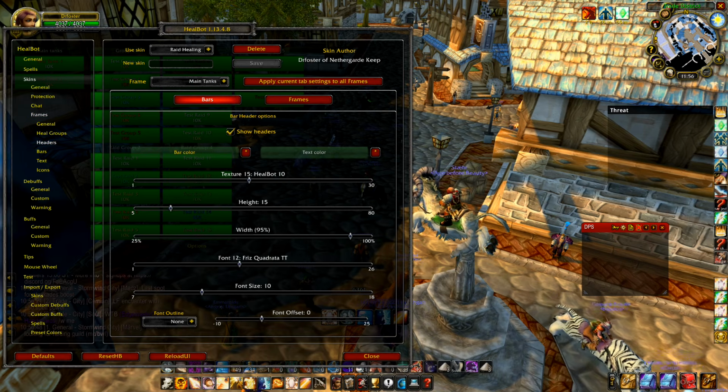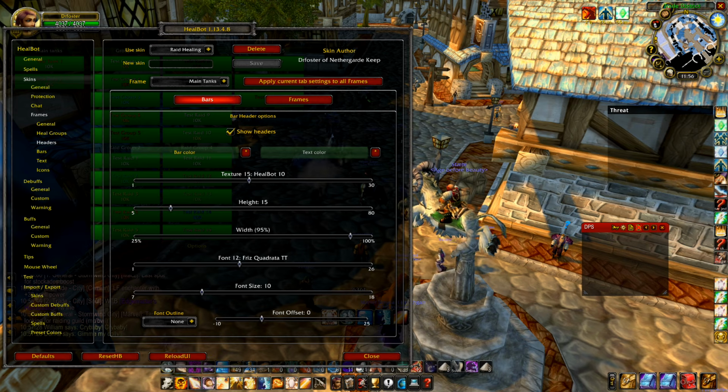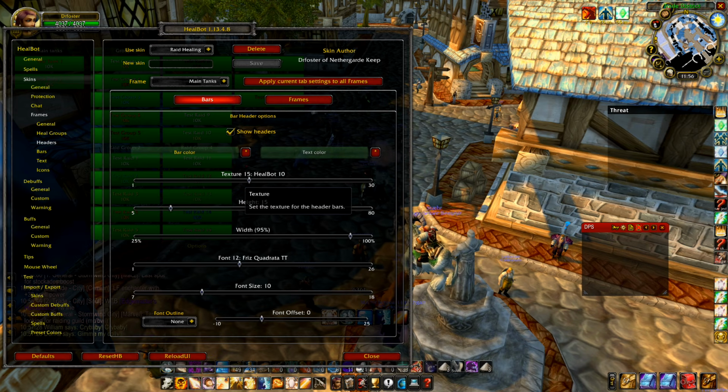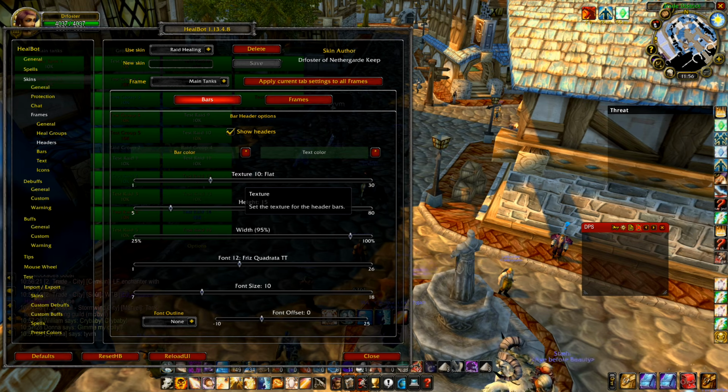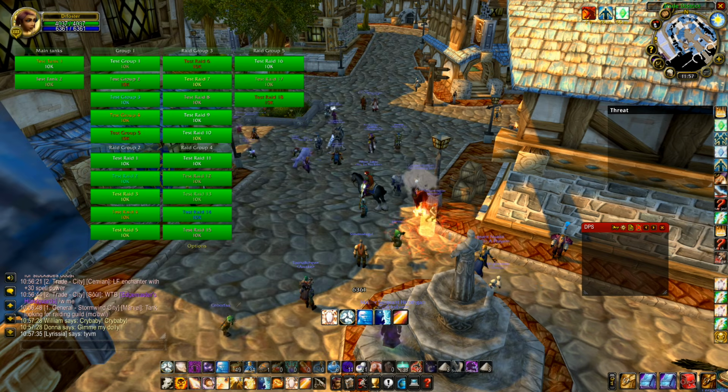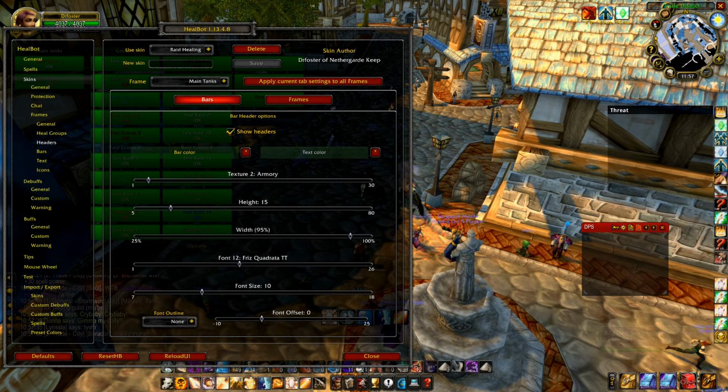So we're looking at the headers now. This is the header of the frame, so how the group text is displayed. There's the bar colour and there's the text colour here. And remember, this is just the header. It's not the bar colour of the actual bar. It's the bar colour of the header. Each header has a bar colour behind it. As you can see, it's a very dark, very transparent green.